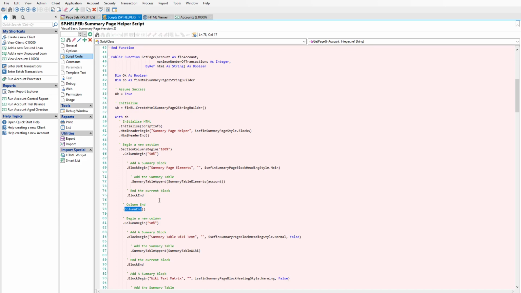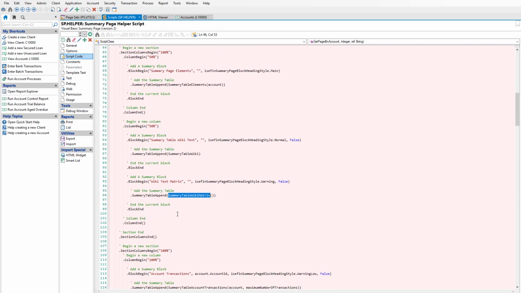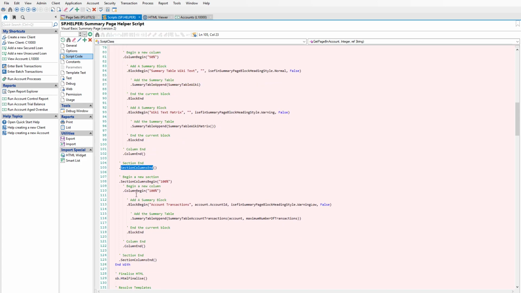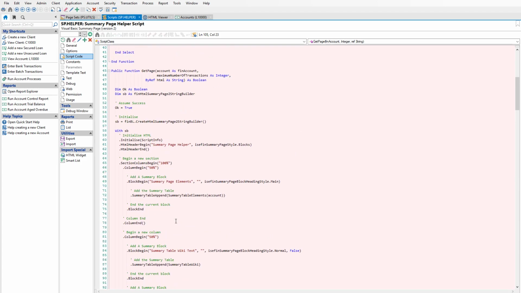So it's very, very similar to the key accounts details. We then begin a new column. We do exactly the same again there. This time we're actually going to add 2 blocks. We're adding our table wiki and table wiki matrix, which are these 2 here. And then we end our columns, and then we're going to end our section because we want to start a new section which is going to contain a single 100% width column, which is exactly what we do underneath. And then within that column, we begin a column, and again, begin a block, add a summary table, end it, etc., etc. And that's as simple as that need be in terms of actually creating that structure.